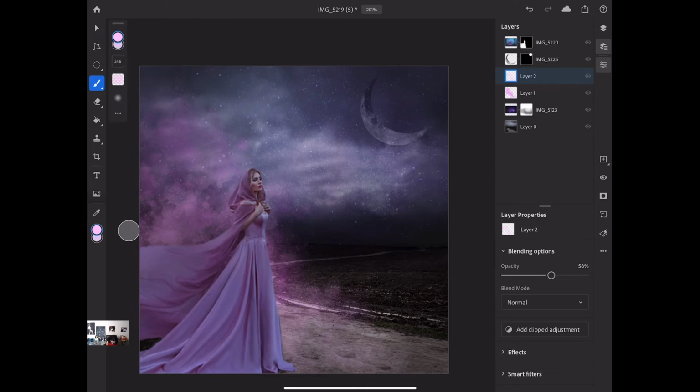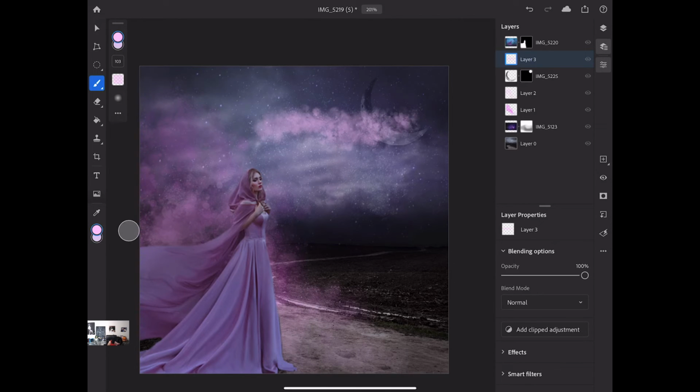Now guys, I would like to add a little bit drama to my sky, to my moon. I will highlight my moon layer. I will create a new empty layer. I will bring size of my brush down just slightly. And using this brush, I will create a little bit drama around my moon. I don't like it, so I will undo it.